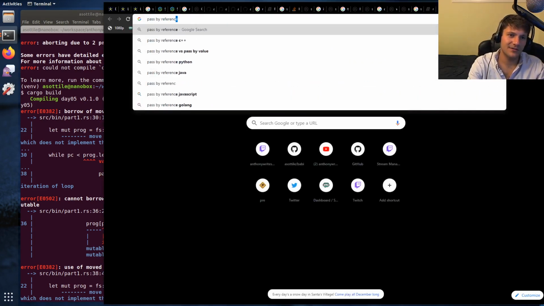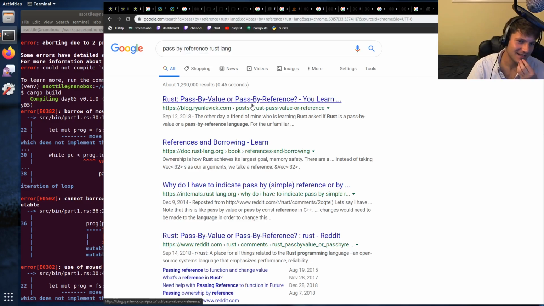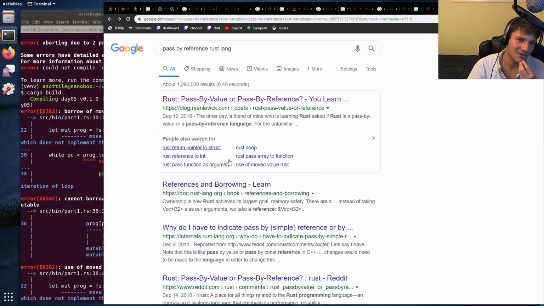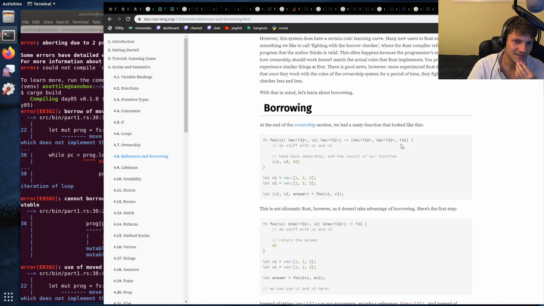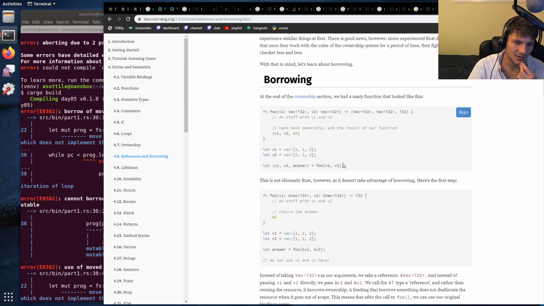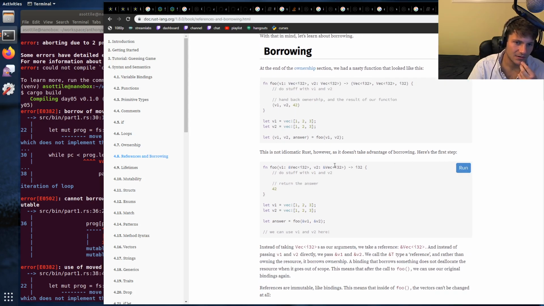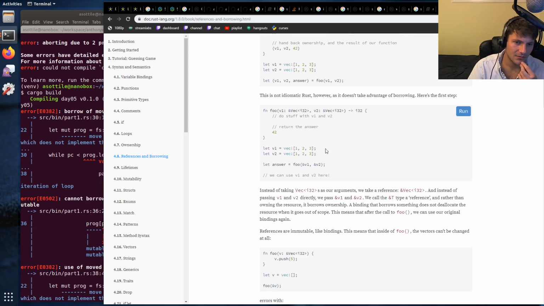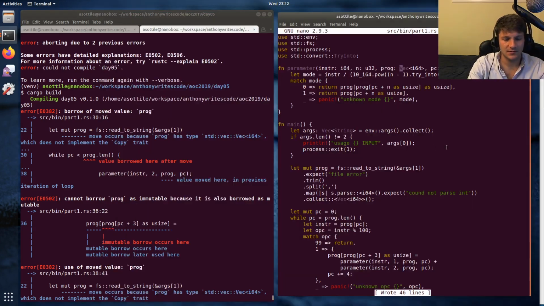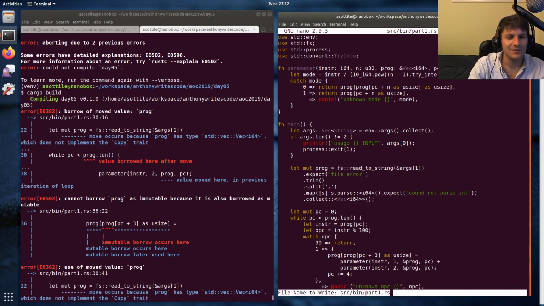Pass by reference Rust lang. That's surely a thing, right? No, I don't want an article about whether it is. I want to actually pass a reference. Borrowing. At the end of the ownership section, we had a nasty function that looked like this. Hand back ownership. Yeah, that looks like what I want. So, solid ampersand there, and then ampersands here and here.